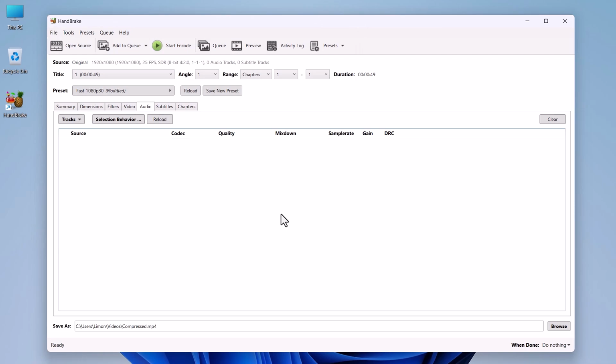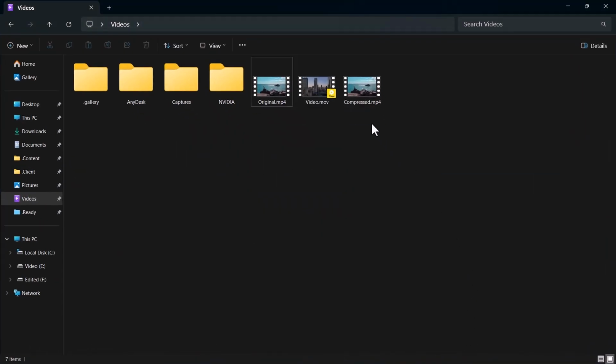Once all settings are configured, click on the green Start Encode button at the top of the window. Monitor the progress at the bottom of HandBrake. The encoding time will vary based on video length and settings. After encoding is complete, navigate to your chosen save location to find your compressed video file.